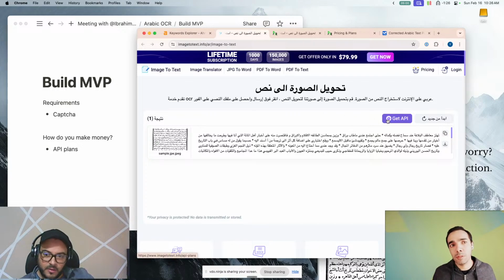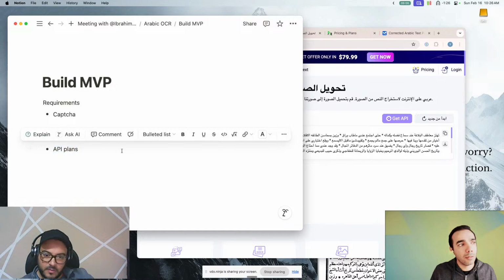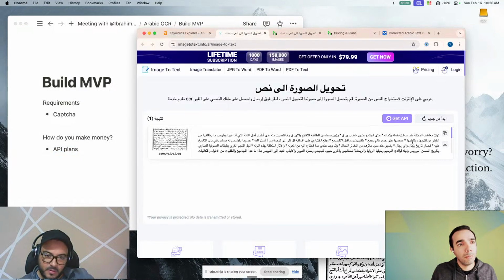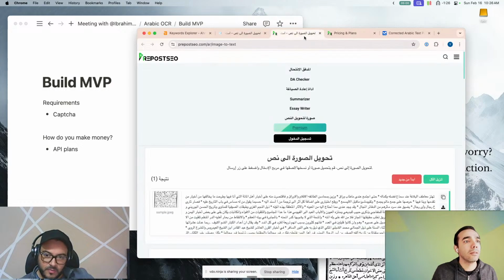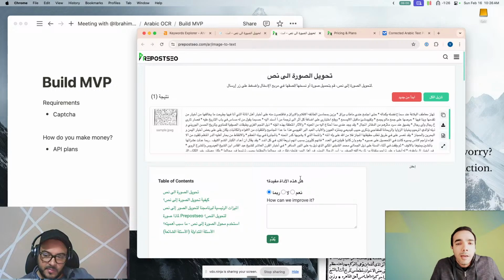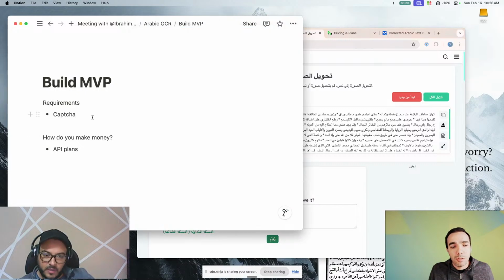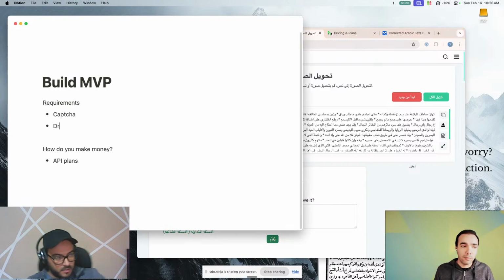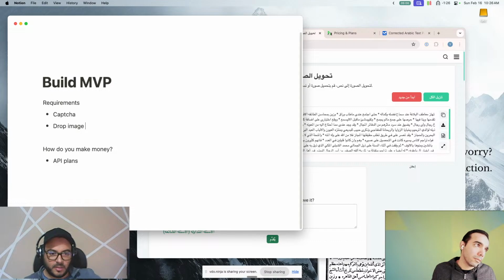The most obvious thing would be to just do API plans, and that's how we're going to make money. And then if there are suggestions for other stuff, we could consider that. But I think they all have a super simple flow. You literally just drop the image, and then it does it for free. Yeah, we talked about this the last time.